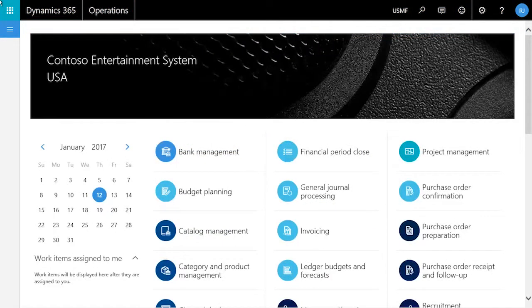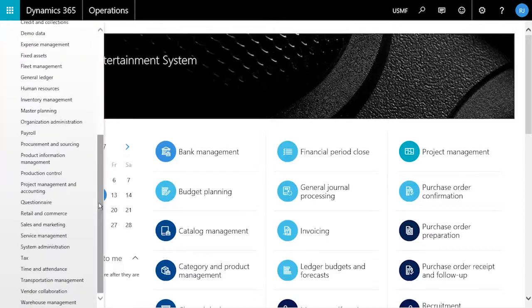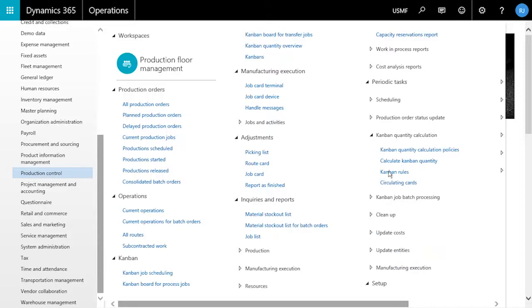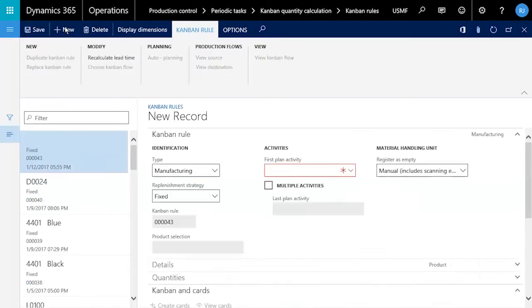For Kanban rules that use the event method of replenishment, we can configure the settings for events. To set up sales line events, we navigate to Production Control, Periodic Tasks, Kanban Quantity Calculation, Kanban Rules. Next, we click New in the Action pane to create a new Kanban rule. On the Kanban Rule FastTab, in the Type field, we select Manufacturing.